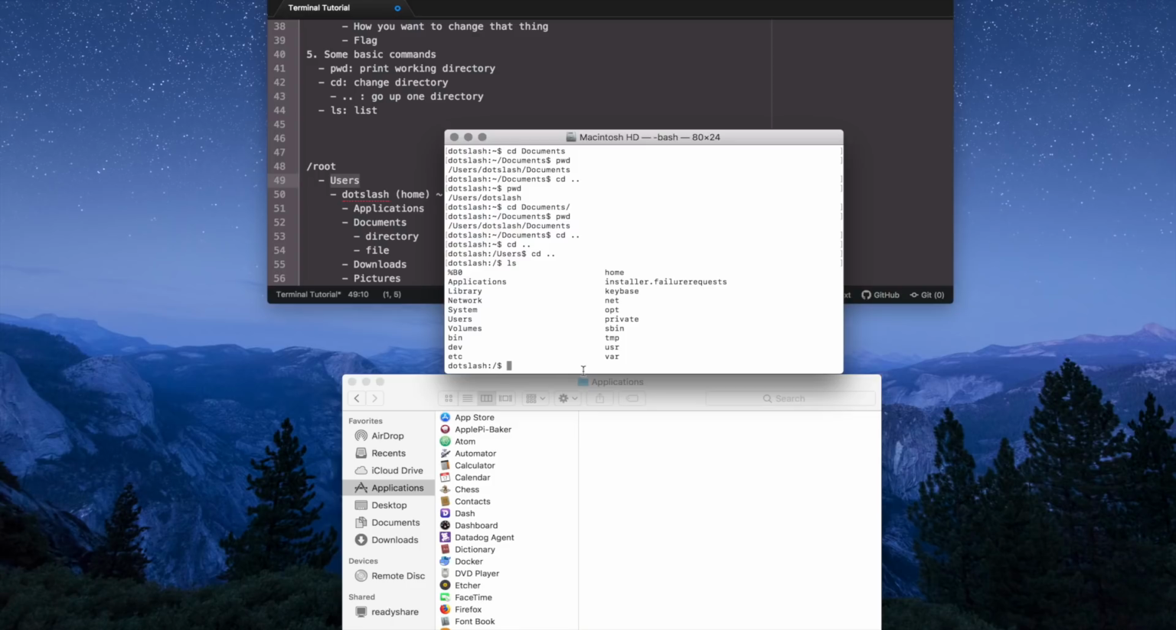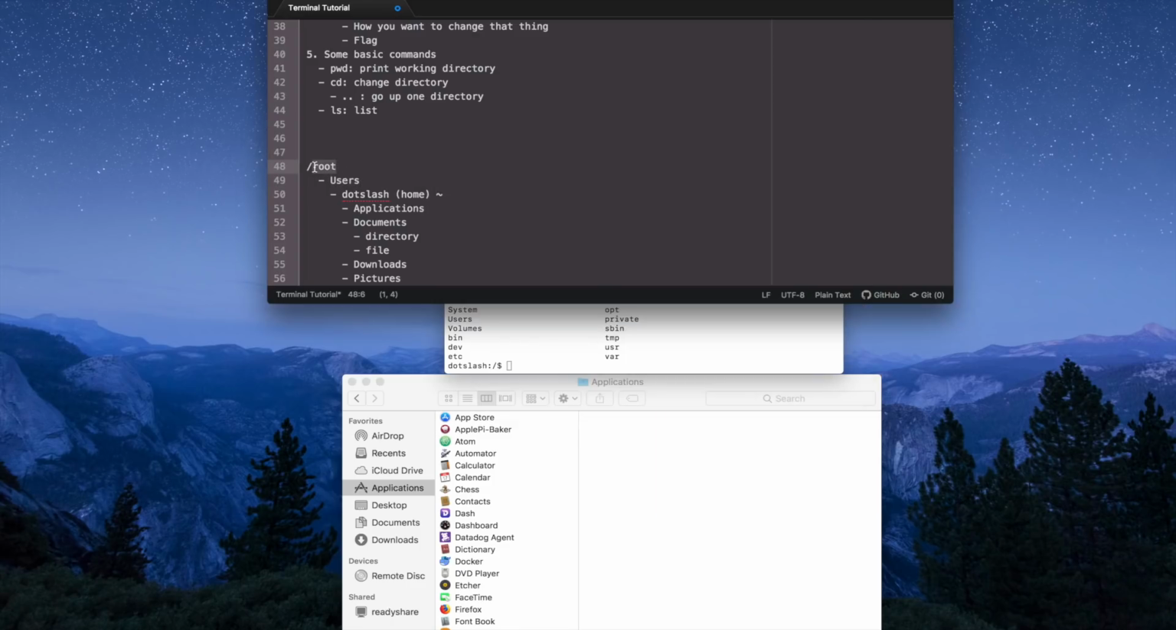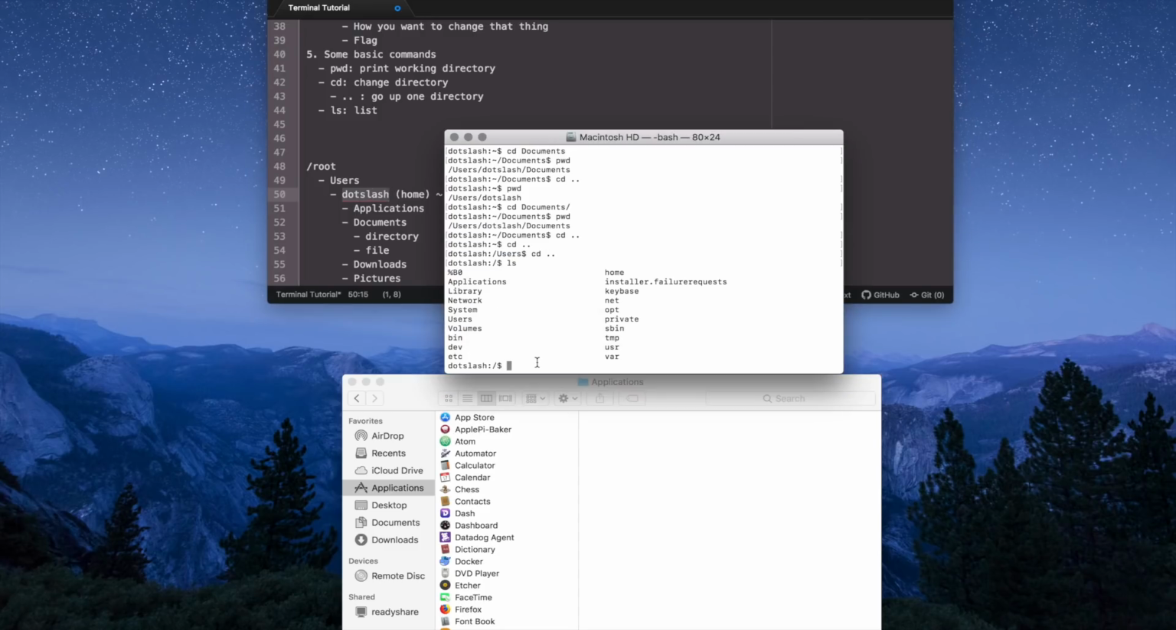So to be safe, why don't we cd out of root into users and back into documents. In order to do that, we're going to go cd users/./documents. And there we are, back safe and sound in our documents folder.